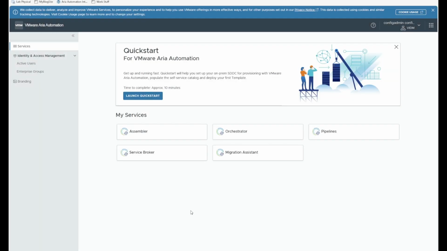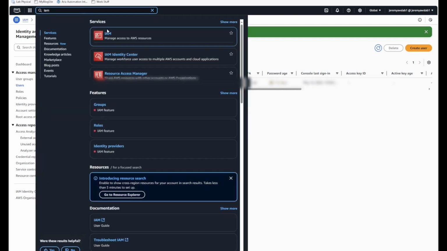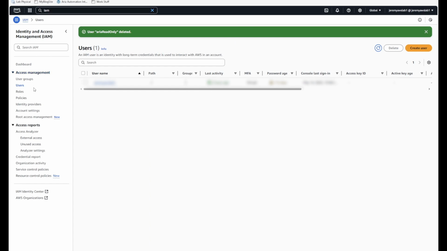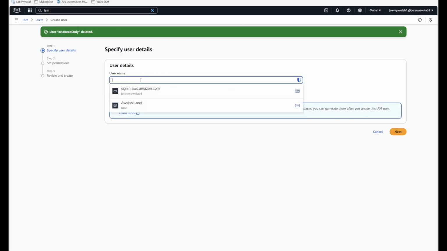So the first thing that we need to do in order to connect up Aria Automation to AWS is we need to create a cloud account. However, before we can create a cloud account, we actually have to have a user in AWS with which to connect. So you go over into AWS and you go to the IAM console. Just type IAM and click on it. Click on users, create a user. So I'm going to do Aria.